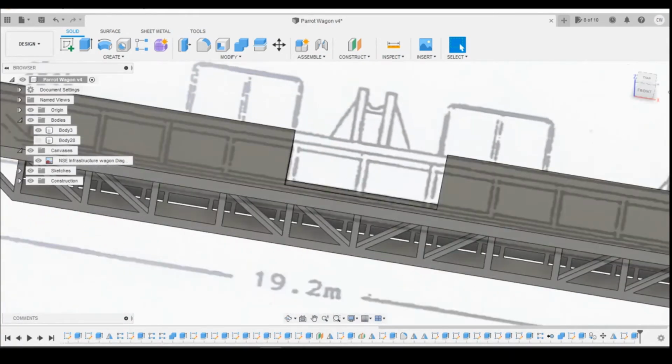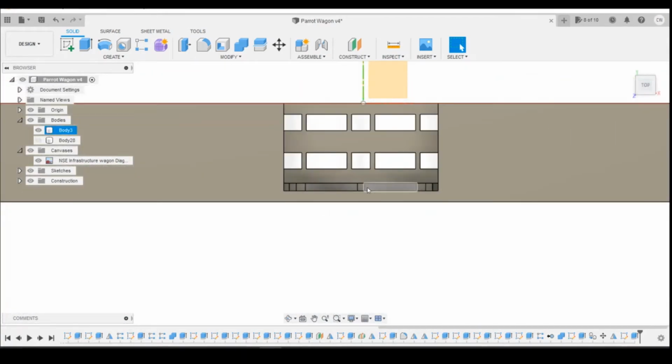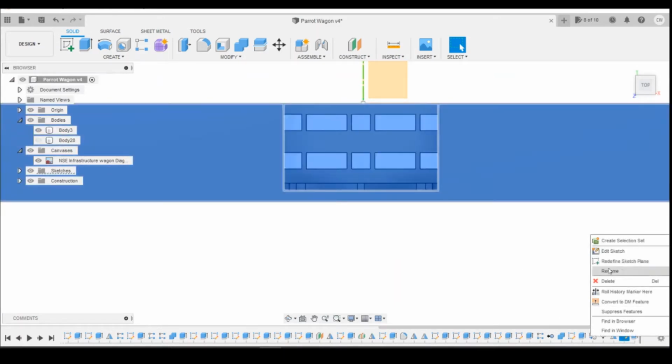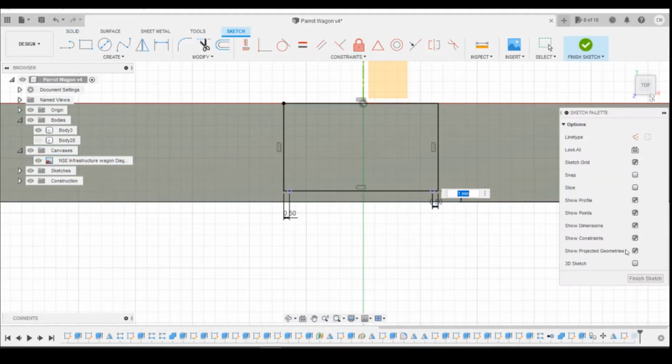Okay, so let's go back in that sketch. What's happened there is it's taken out the side here, so we need to add a little bit of thickness there. Edit that, which is this distance here. So that's going to be 2 millimeters.